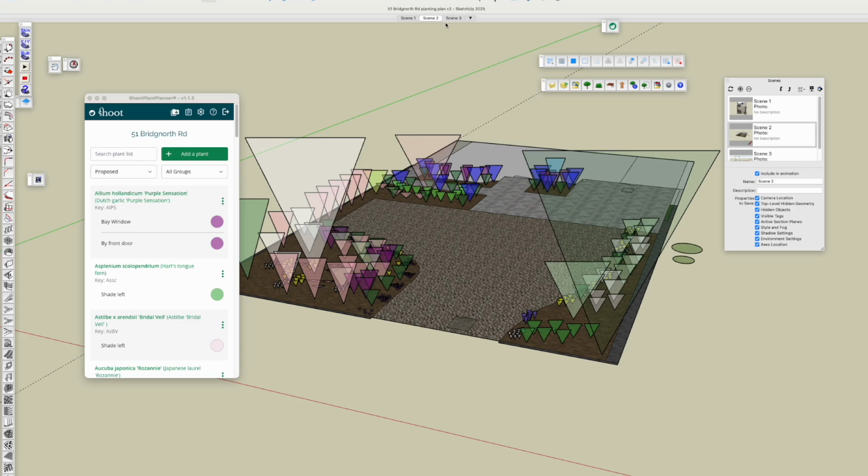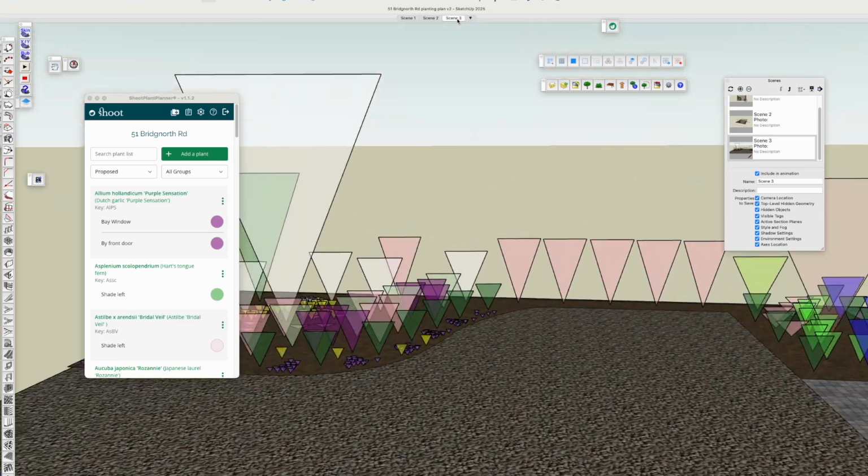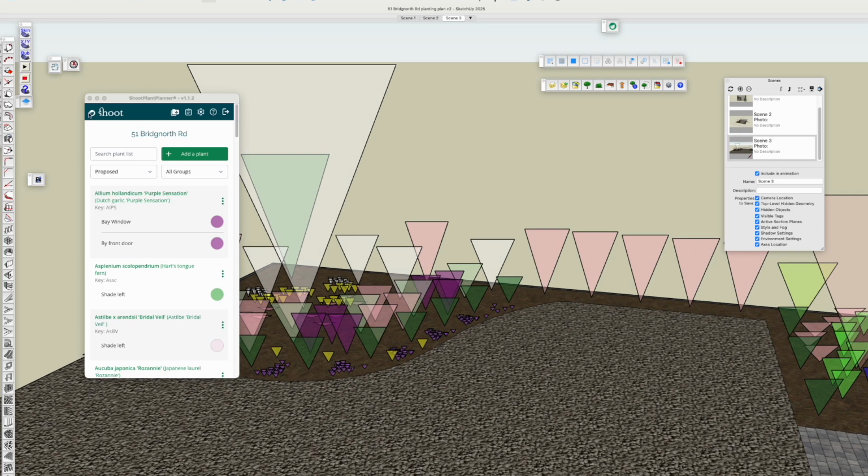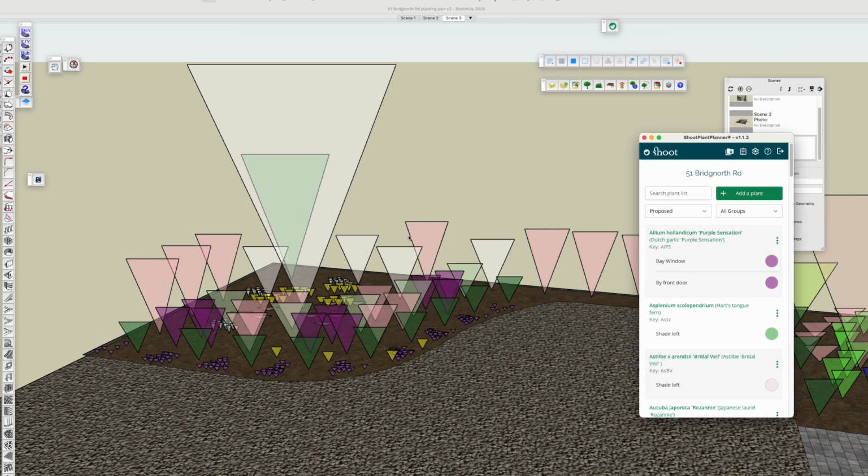Then if I move it to another scene and adjust that slightly, this is the view that I want to export out as an image, and then I'm going to render on top of that using Morpholio Trace. So I'll show you how I do that.